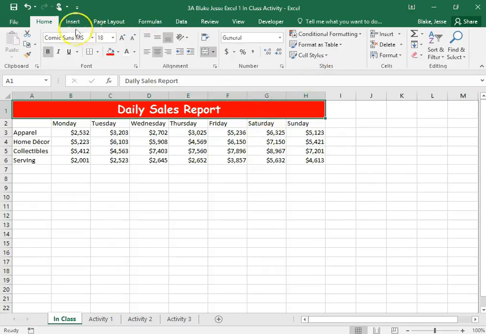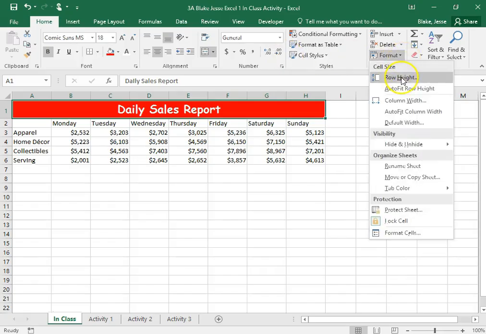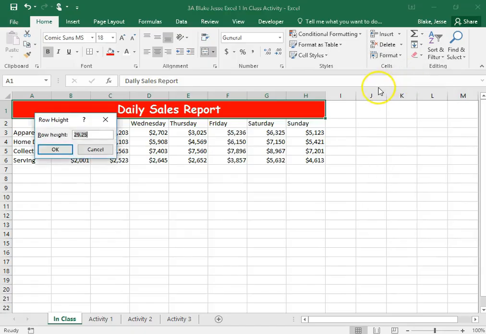Now I'm going to increase the row height of this. So how do we increase row height? Well, remember home ribbon, all the way over to format. I'm going to go to row height. We've done column width, now let's do row height. Row height is going to 65. Type in 65, I hit OK.